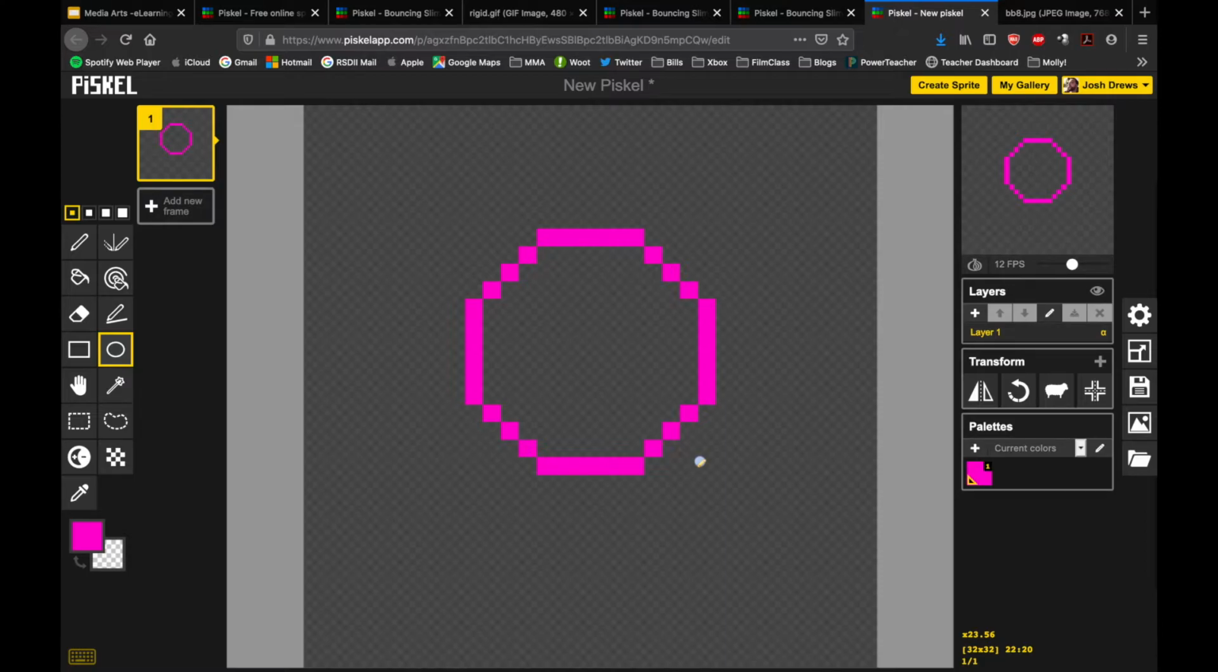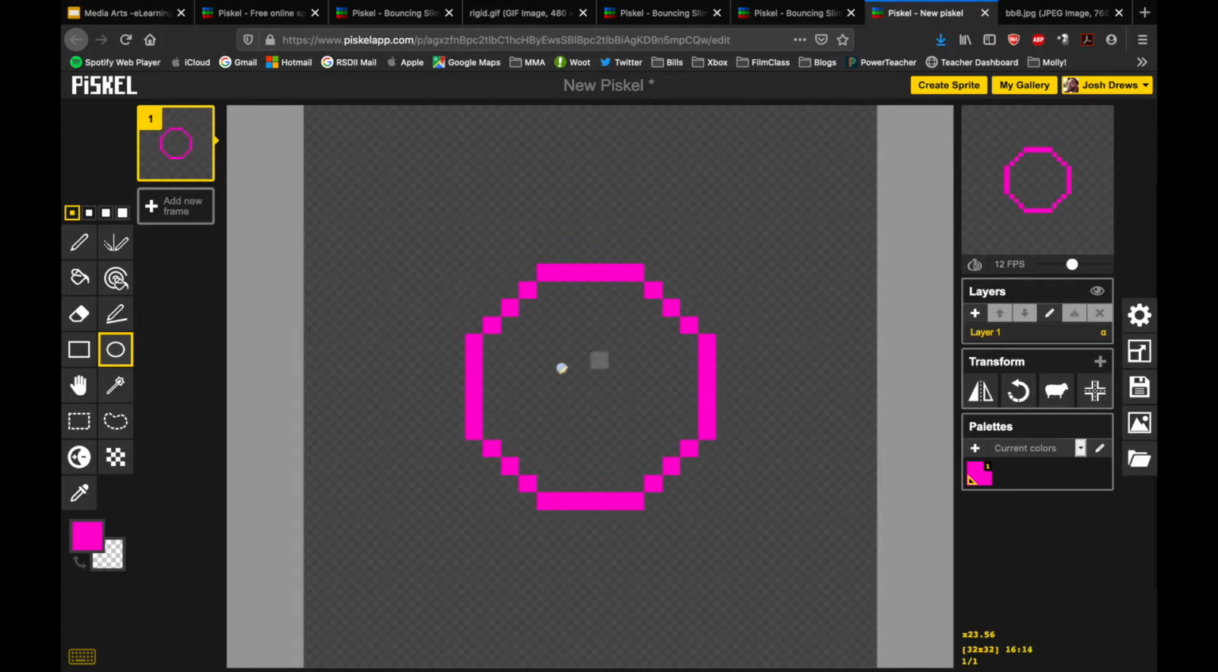Neat little trick right here. It'll align whatever you've got to the center. So if you don't have it in the center, you can click that and make it centered. So I'm going to paint bucket it. And let's add a little shading.